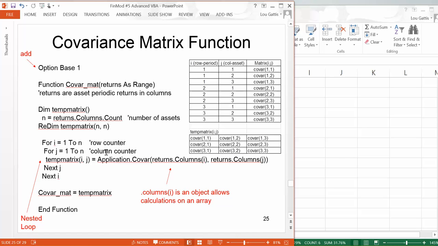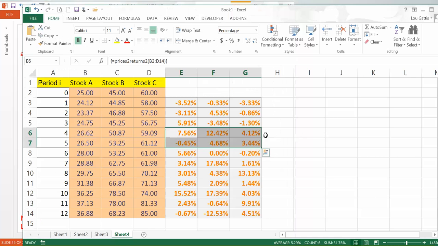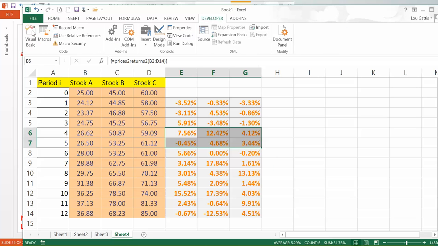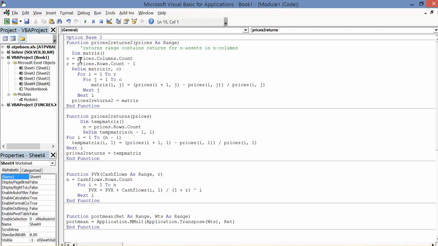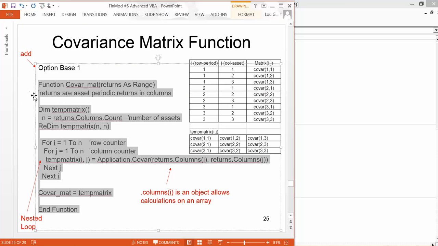So let's look at this program. Option base 1, again, that has to be at the top of the module. Make sure it's not repeated. If it's already there, you don't have to do anything. So I'll just take this, go to my developer tab, Visual Basic. So I have Covariance. And then here's the program.